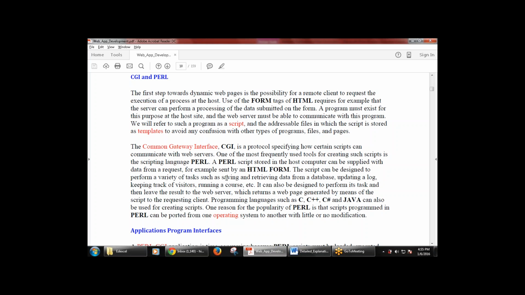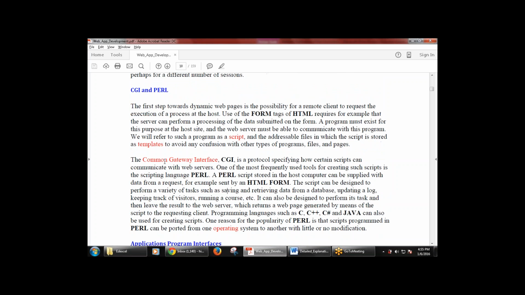Programming languages such as C, C++, C Sharp and Java can also be used for creating scripts. That is, these are languages that can be used to create the script. One reason for the popularity of Perl is that scripts programmed in Perl can be ported from one operating system to another with little or no modification. So this is CGI and Perl.